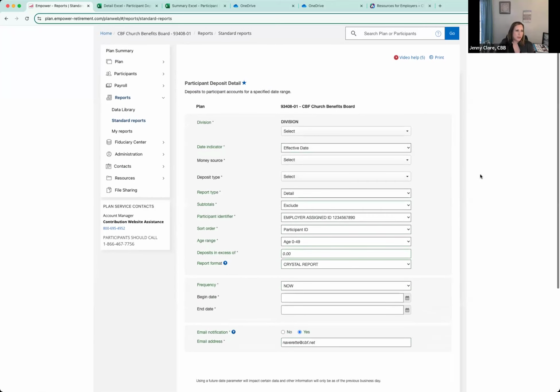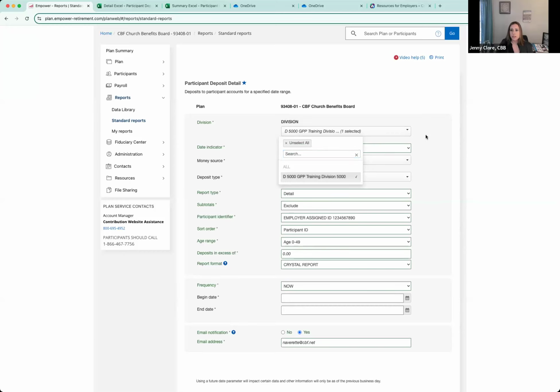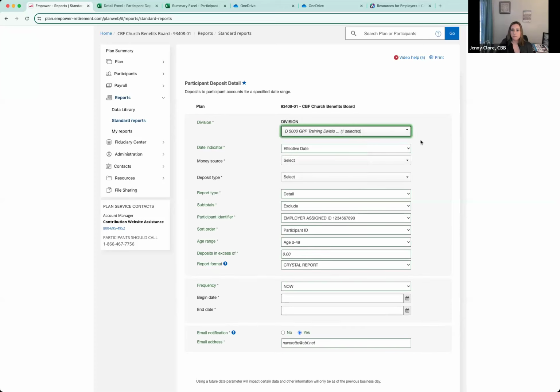So there's lots of options here. We're going to go through each one. Division. Division simply means the employer that we want to look at. So most of you are only managing one church or one employer. So when you do this drop down, you're only going to see one option, your own church or employer. Some of you may be managing multiple, and if you are, then you're going to see both or all of those listed, and you'll just select the division that you want to pull the information for. So for this one, we're going to do the GPP training division.